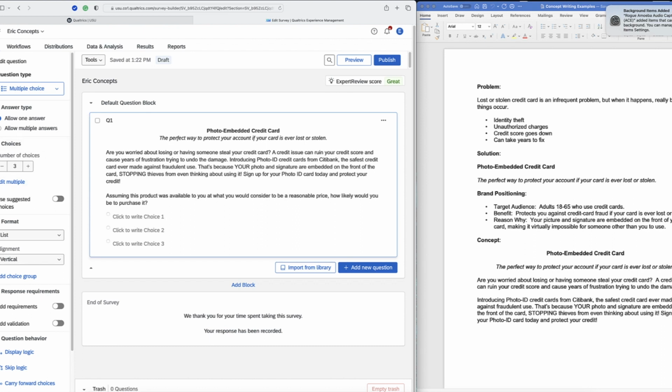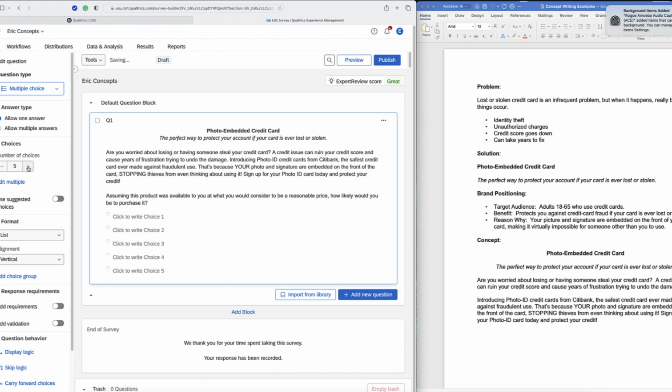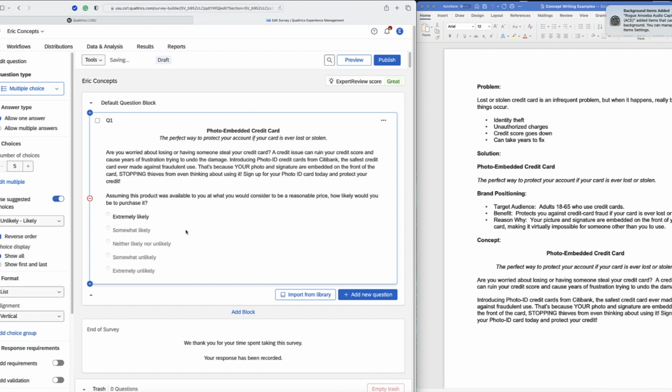So you need to go over here to the side where it says choices, number of choices, and hit the plus button a couple of times to make it 5. And all of a sudden now you've got 5 selections over here. All right, so now we're going to click on the first one, and we're going to type in extremely likely. All right, and then boom, it automatically filled in all the rest of the responses for you.